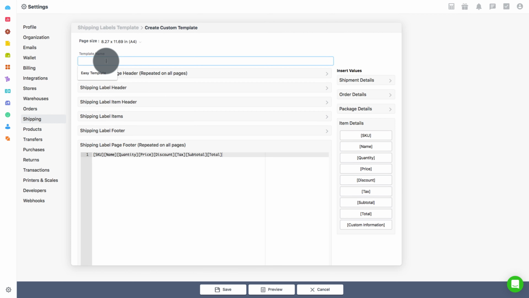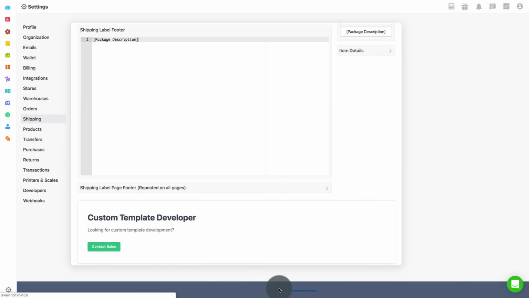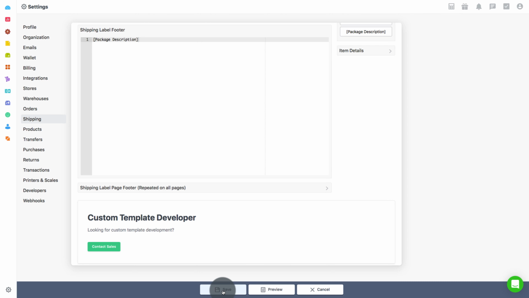Once you have entered the necessary details, you can preview the template. Finally, save it to add to your templates. Please note that Orderhive can also customize templates for you at standard charges.